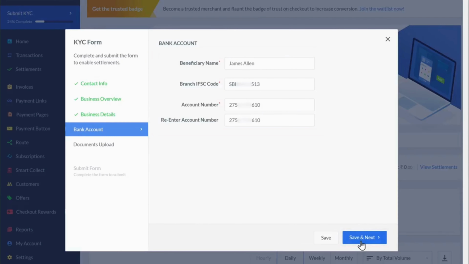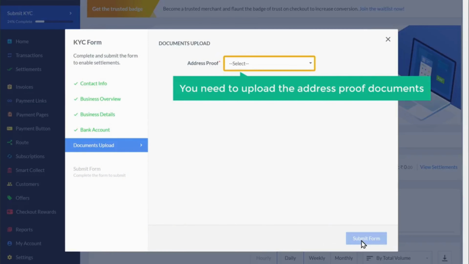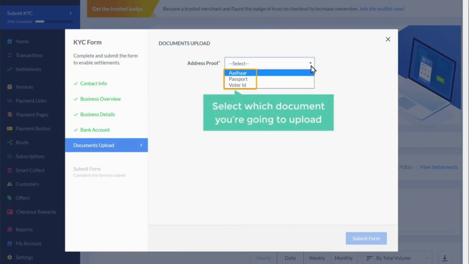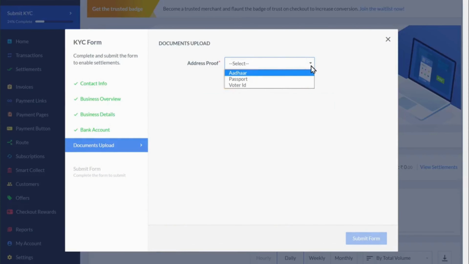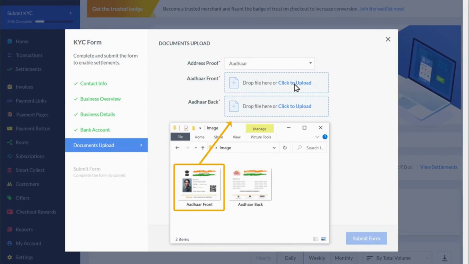And finally, you need to upload the address proof documents here. So just click here and select which document you're going to upload. I'm going to select Aadhaar. Now to upload your document, click here and then drag and drop your file here.